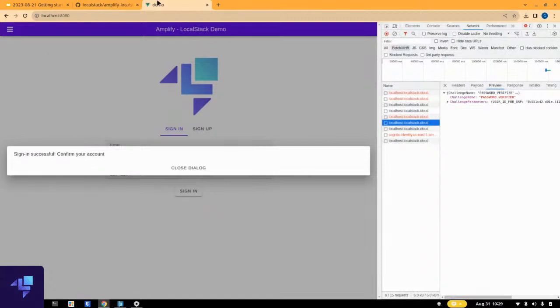And that is all you need to do to have a serverless authorization service on your local machine. So, yeah, and that's all. I just finished as the person.